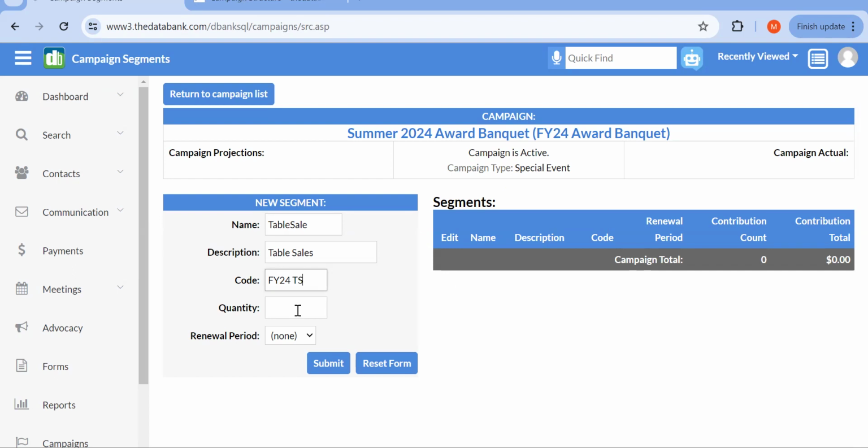The quantity, this is again optional. You don't have to put anything within the specific quantity, but mainly more so if you want to set a limitation of how many, sort of quantity you want that segment to have. Renewal period are primarily used for membership. If you're going to be offering membership, how long you want that period for it to be.